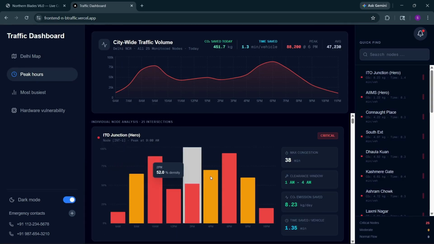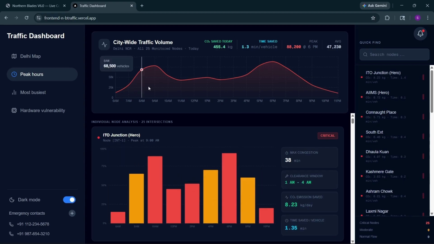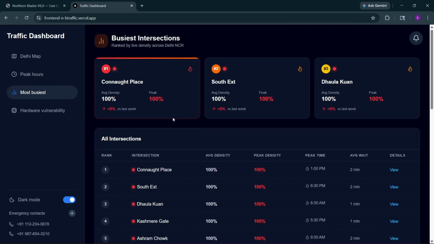Here we can see the peak hours of each lane. And here the CO2 emissions saved and the time saved can also be seen, which is calculated according to the vehicles. And here we can also see which lane was the most congested or the busiest at what time; the peak time here is 1 p.m. And also from here we can check the hardware vulnerabilities.